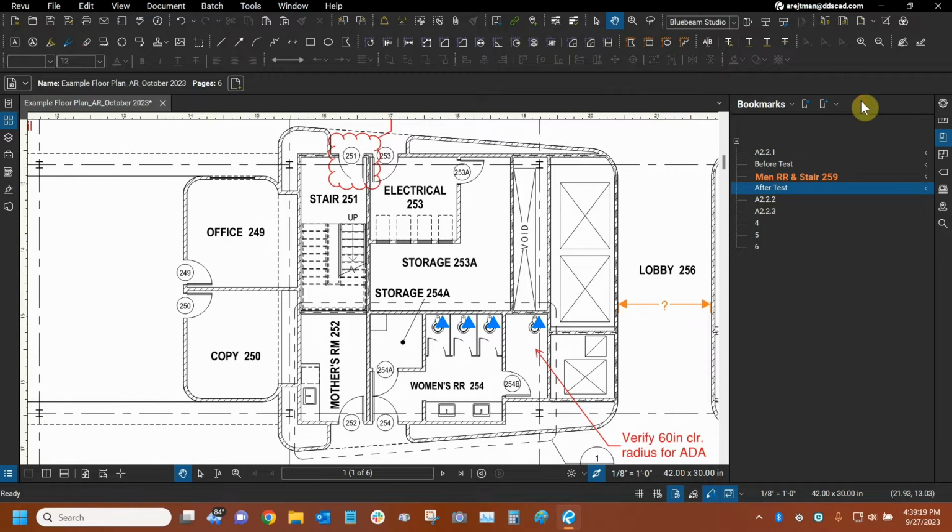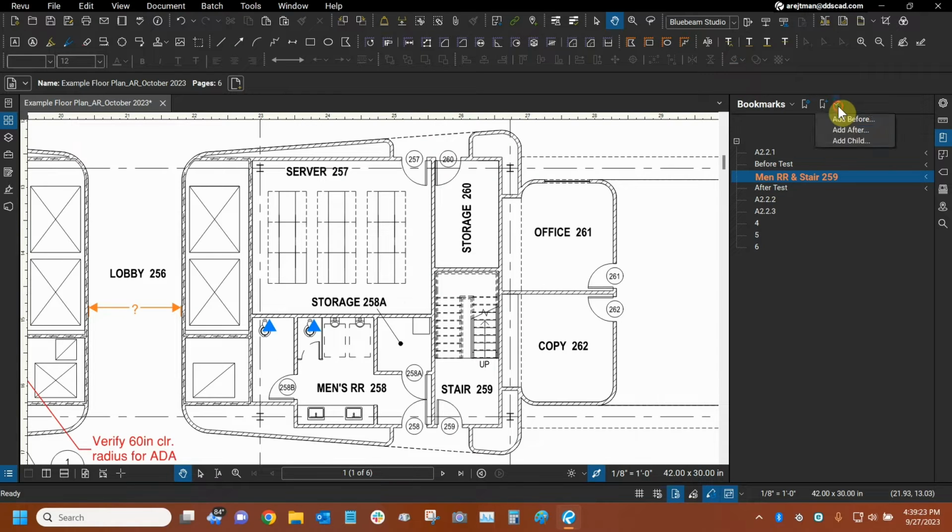Let's look at child bookmarks now. What I'm going to do is I'm going to select this bookmark here, and I'm going to click on the drop-down, and I'm going to do Add Child. Now you can see how this bookmark's name is indented to the right slightly more than the other bookmarks. It is now part of this bookmark, and now there's a collapse menu right here, which is quite nice.